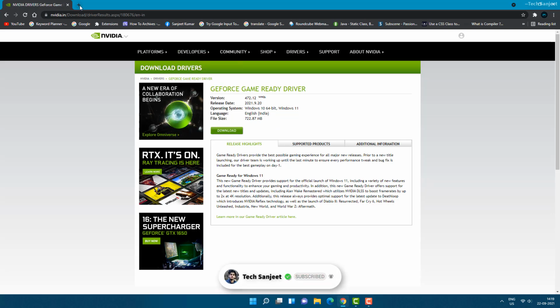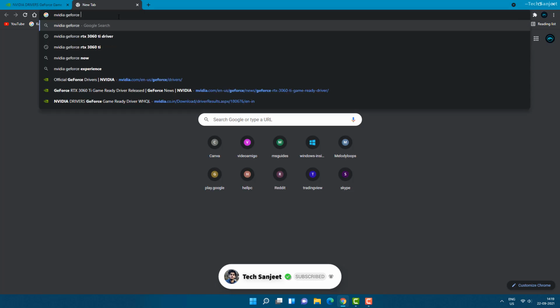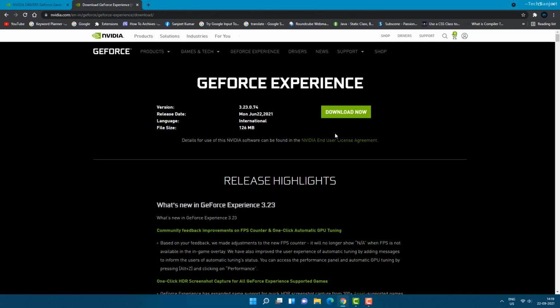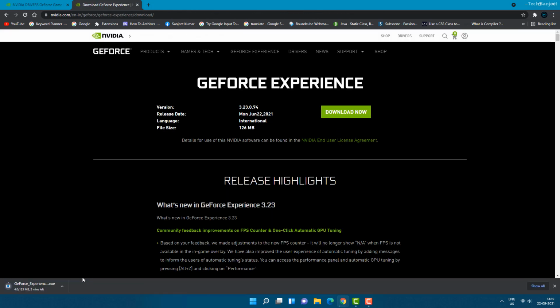And if you don't want to do it manually, like you don't know about your graphics card, then what you can do is type here Nvidia GeForce Experience. Click on this link, download GeForce Experience, its latest version, just download it. But I'm just telling you how you can download. After downloading, you just need to open it and click next, and nothing else here.